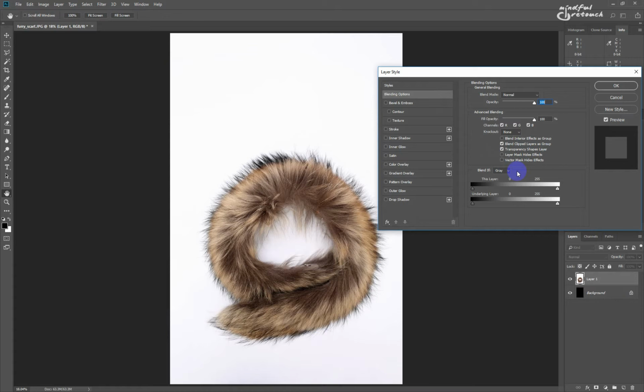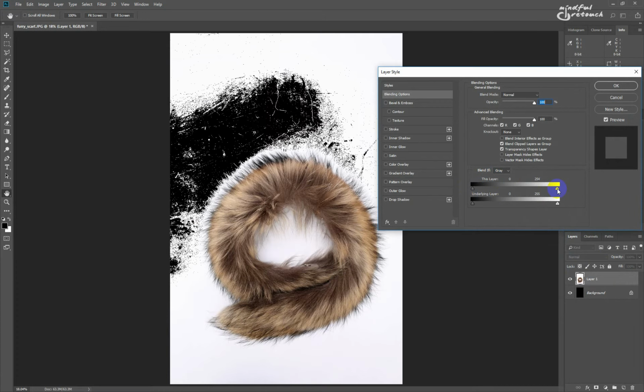tab. Now let's learn how to use the Blend If feature. You can see that Blend If lets you pick gray, which is the luminance channel, or work with each of the 3 RGB channels separately. Let's stay with the basic gray mode for now. There are 2 separate sets of sliders which you can move. The first couple of sets are responsible for this layer, which is the top layer. It's our furry thing on the white background.